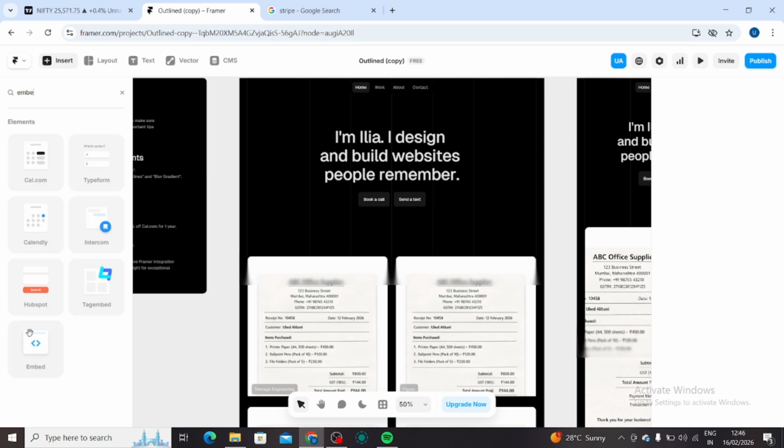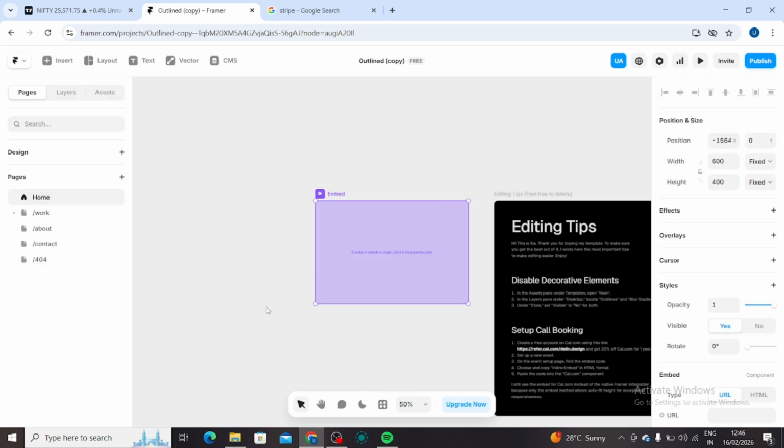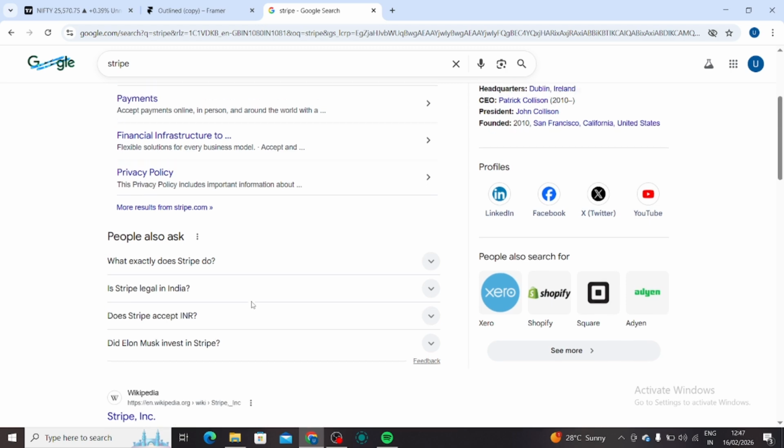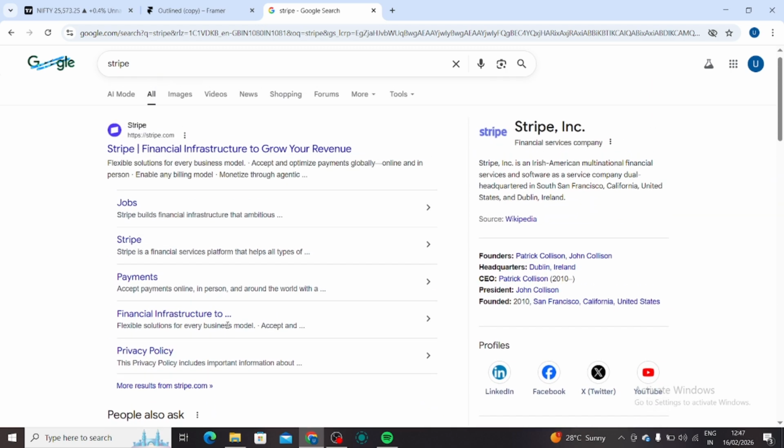Go back to Stripe. On the left menu, click on Payment Links, click Create Payment Link, add your product name, price, currency, and any other details. When done, click Create Link. Stripe will generate a payment link URL. Copy that link. Return to Framer.